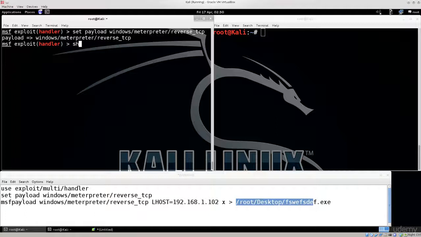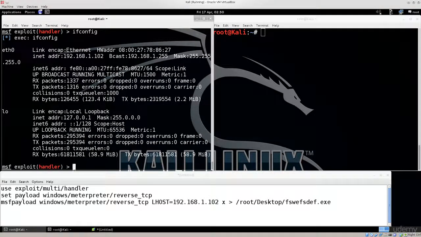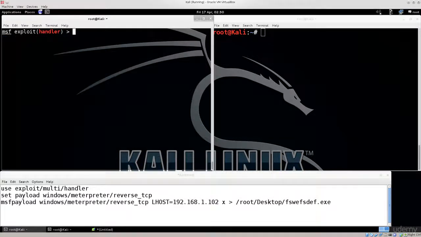So payload is set. Now let us configure it. You can type in show options. There we go. So you have local host. This is what you need to configure, the listening host. And you can configure the listening port. The default is 4444. You can leave it, honestly, if you're not using it for something else, but you can also change it. Here's how you would do it. So set LHOST, and ifconfig. I want to see the IP address. So it's 102. Clear. Show options.